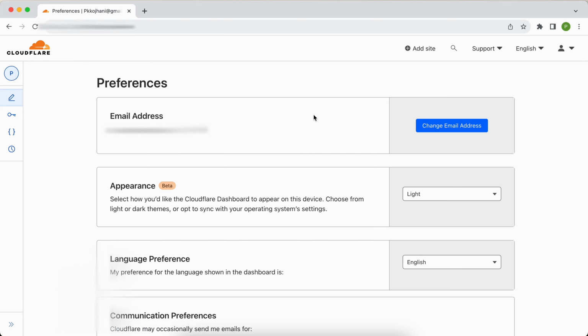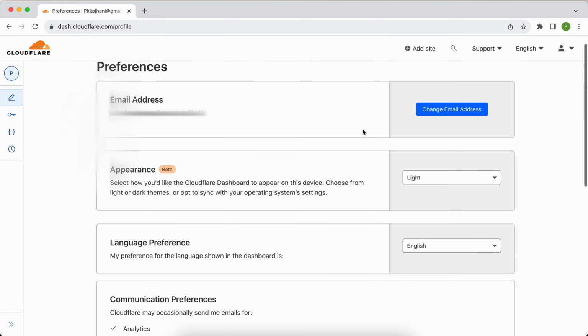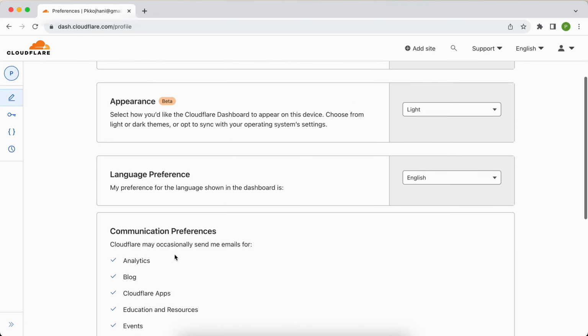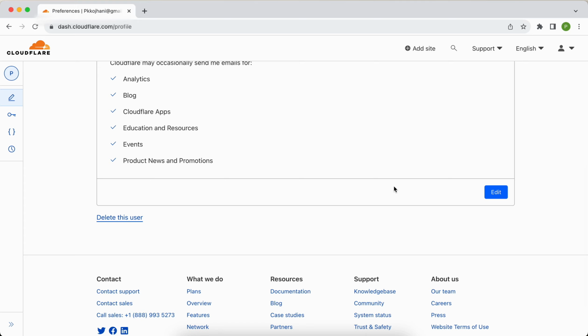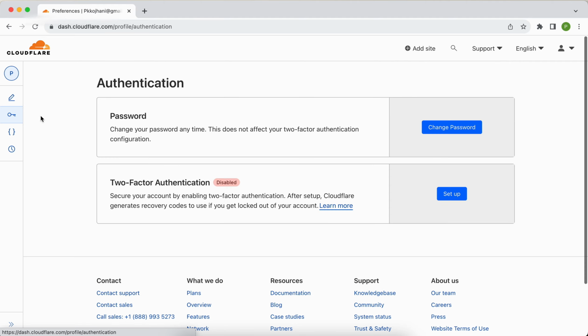Here you can see multiple options: the email account, appearance and language preference, communication preference, whatever you want. In our case, we don't need to edit anything. On the right-hand side you can see the preference, then authentication. So we need to go to the authentication section.